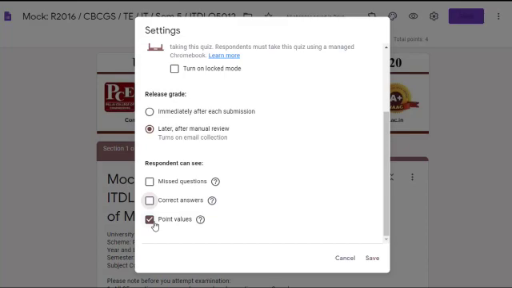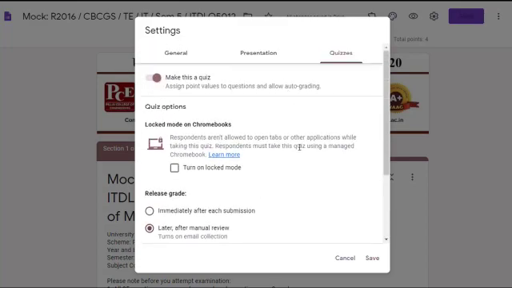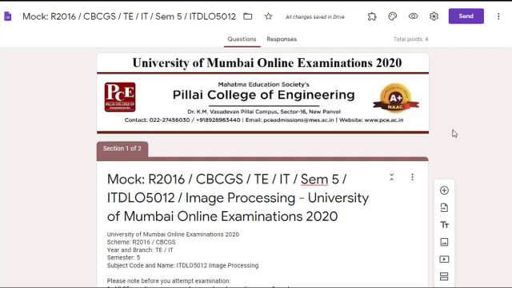So check this. Please keep in mind, this should not be checked. This should be checked and this should be checked only in this section. Once this is done, then save. So this was all about settings under part 4 in this video. Let us move to the last part of this video.